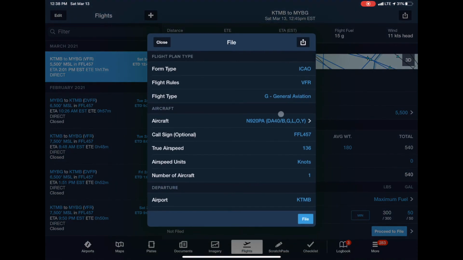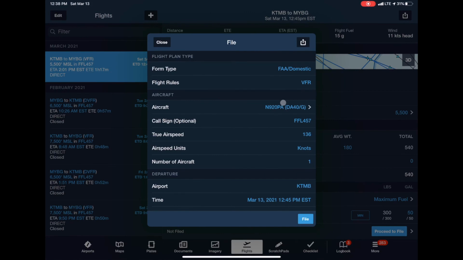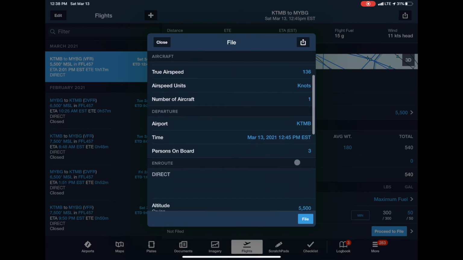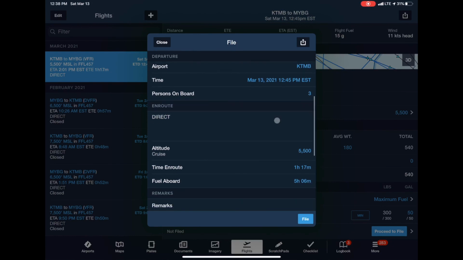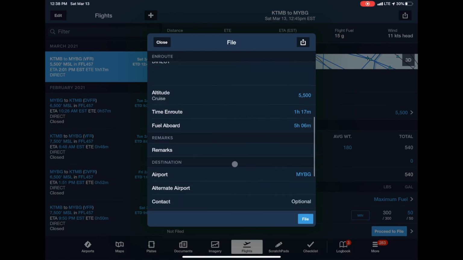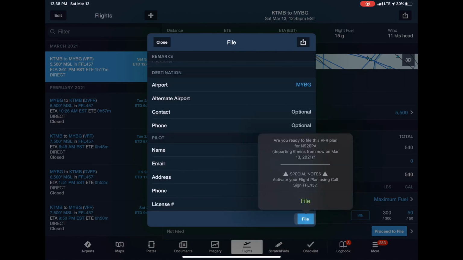So I'm filing, we'll do the FAA BFR flight plan for November 920 Papa Alpha. This is my personal call sign with ForeFlight. My true airspeed is already completed in here. My airport, number of souls. This is the same information that you'll see on a regular flight plan form, but ForeFlight already populates all that information for you. I'm going direct at 5,500 feet. It's going to take me 1 hour and 17 minutes. I got 5 hours of fuel, and my destination airport is Mike Yankee Bravo Golf. This is optional information. I go ahead and click on file.